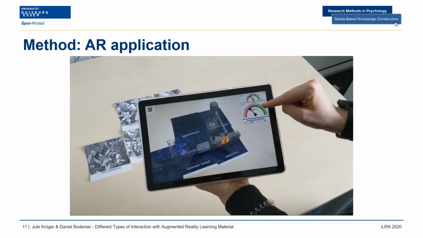Through this possibility to manipulate the real-world markers to interact with the virtual objects, it appears as if the virtual objects are inside the real world, leading to a sense of virtual object presence.